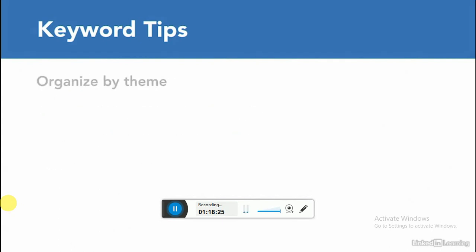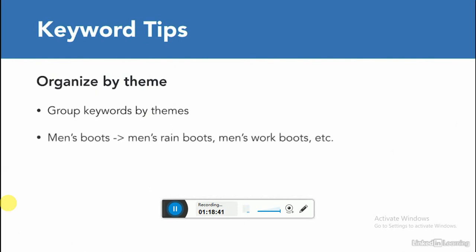The second tip is to organize by theme. Group all of your keywords into themes, and as you look at that list of themes, see if you can break them into sub-themes. Again, the more thematic, the more grouped things are, the better your results are going to be. So if your ad group was, say, for men's boots, you would have themed keywords. Could be men's rain boots, men's work boots, men's motorcycle boots, men's fashion boots, and so on.